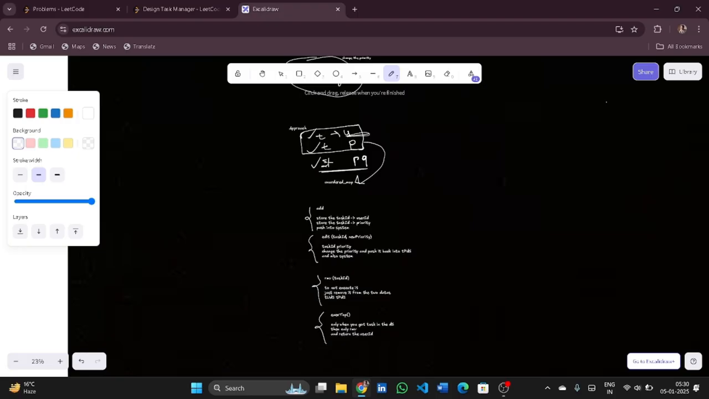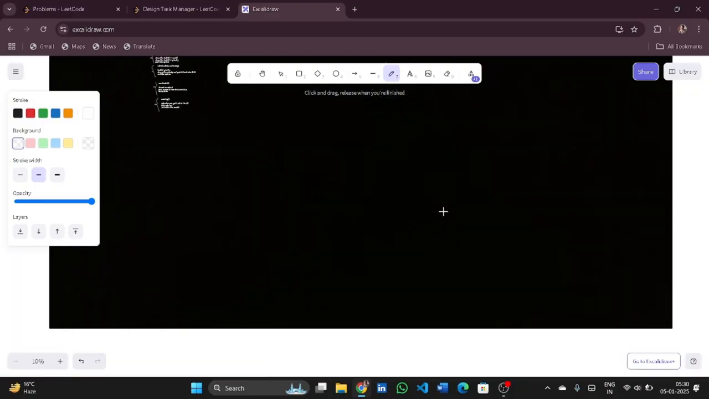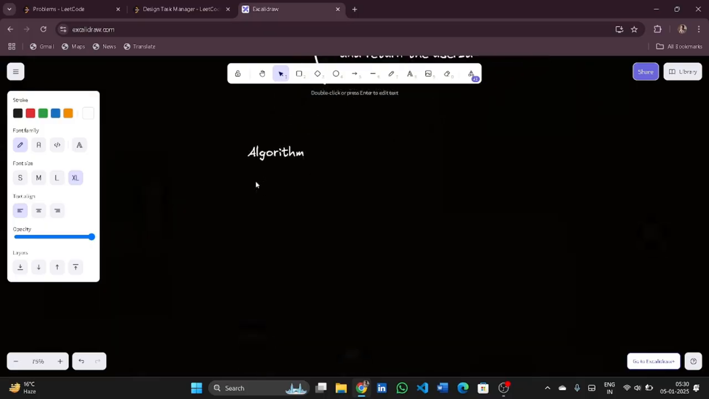This is how you approach this problem and what the algorithm will be. So let me write the algorithm. The first thing, there are two data structures. I'll be using an unordered map for task for user. This is for assigning task for a user and task priority. These are the names given for the unordered map, and a priority queue for system.